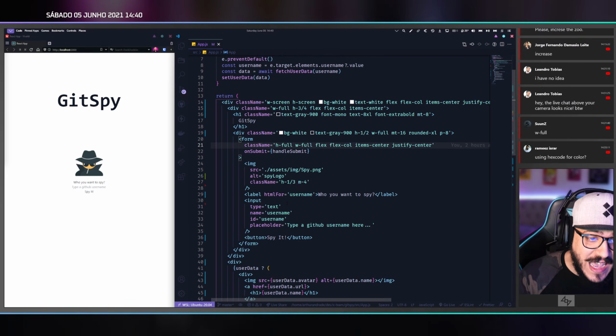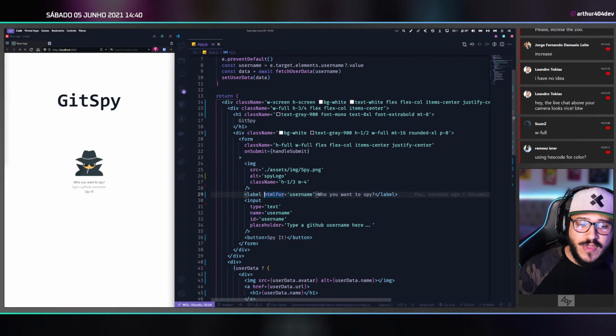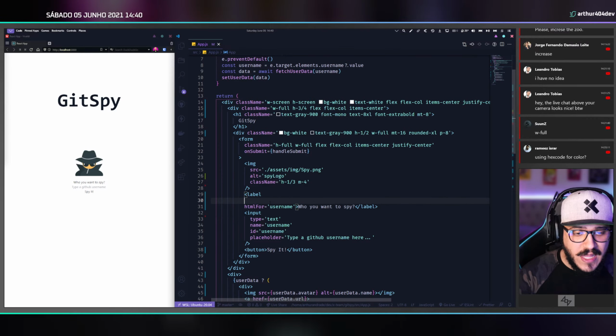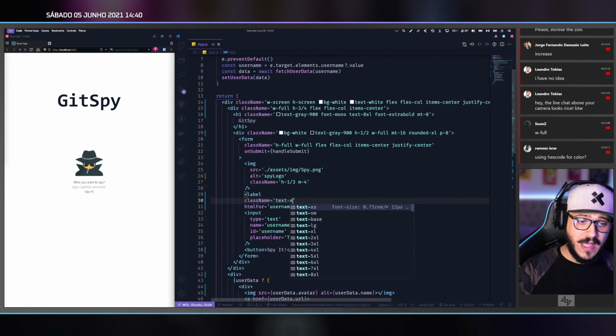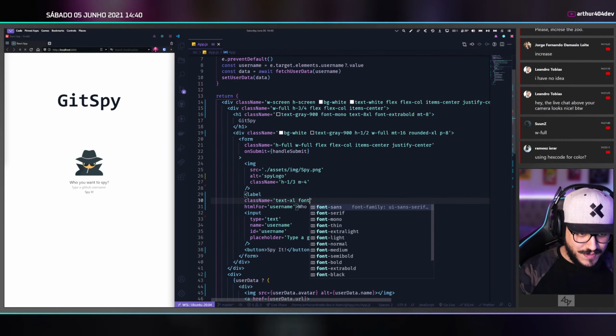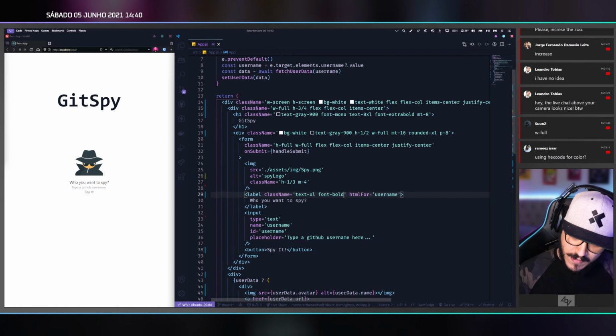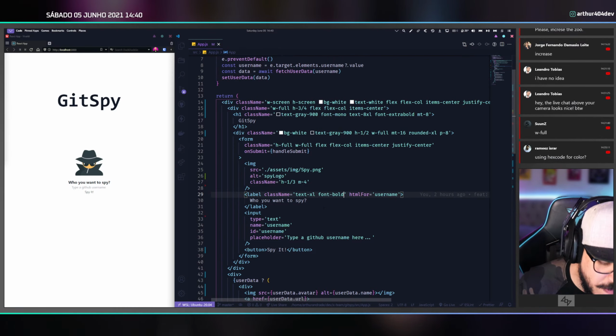So after the image we have a label there as well. The label, we just need to make it pop a little bit more. So let's give it a class name of text-xl, and let's make it bold. Okay, who you want to spy.